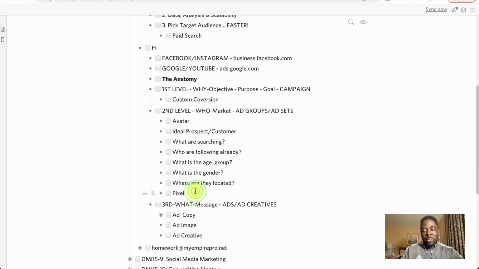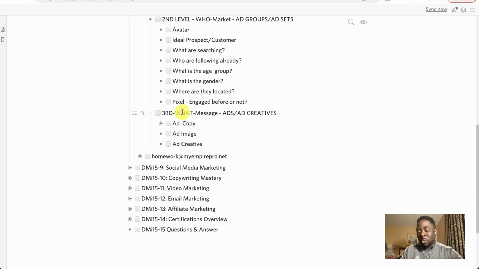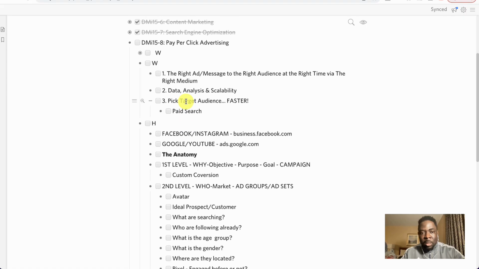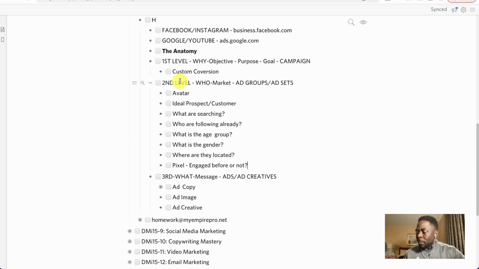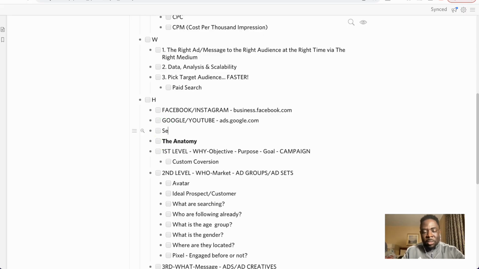When I say pixel here, engaged before, you can also decide engaged before or not. You can determine if they've engaged with your platform before or not. We call that the pixel. You will learn more about that when we get into the inner circle. You'll learn about pixels and conversion tracking and all that kind of stuff that I mentioned at the top over here as well, right? Does that make sense? Okay, so that's that, but primarily, it used to be that you target people based off of what they were searching.